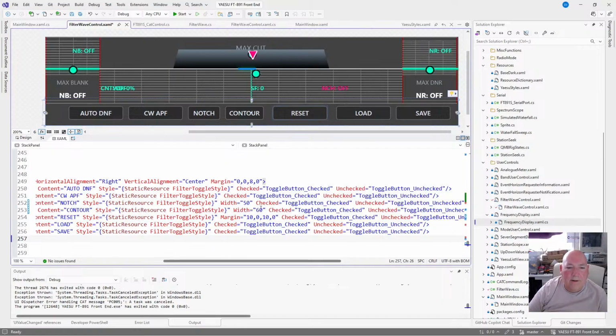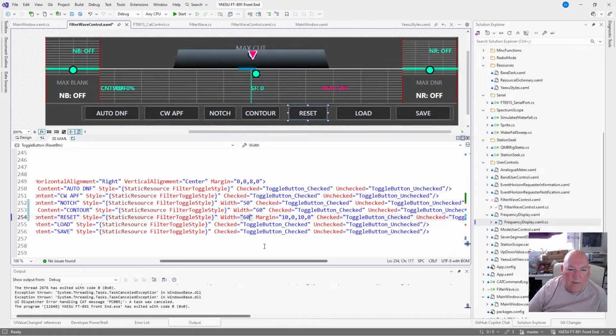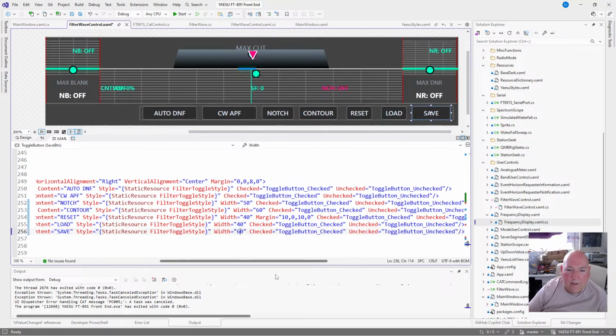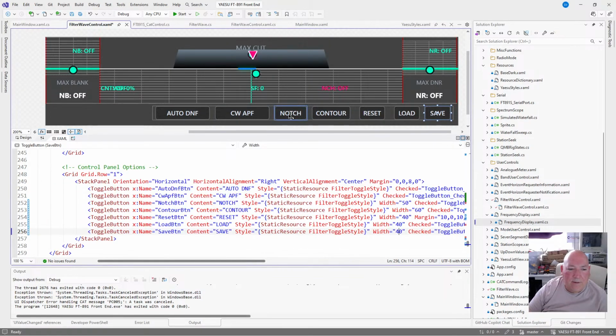The reset can be made smaller. Let's just sort them out to get more in the view. That can be smaller. Load can be smaller. Save can be smaller. Okay, don't know what these other ones are yet. We'll just leave them where they are for a minute. Right, so we want the notch.